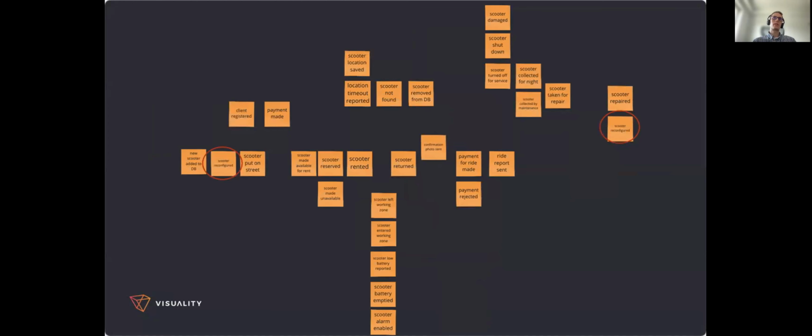Another thing worth mentioning is the situation when we have the same event twice in different places. For example, here we have an event, scooter reconfigured, and it happens at the very beginning of the process and after the scooter maintenance. So our job here is to understand the differences between those events. And maybe in some cases we can rephrase them to make sure that the difference is clearly visible to all participants.